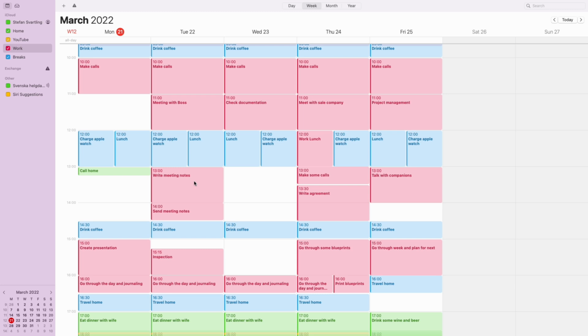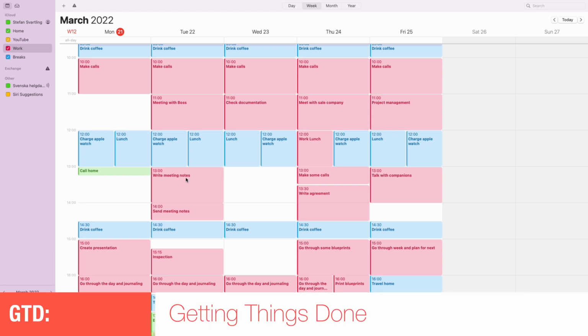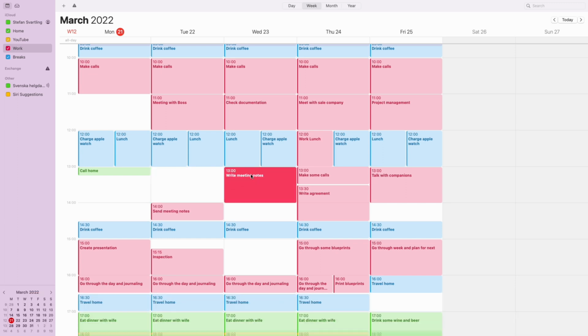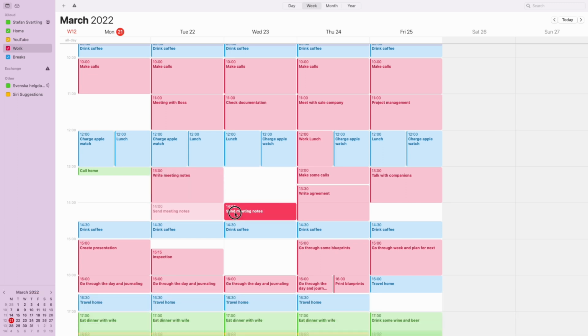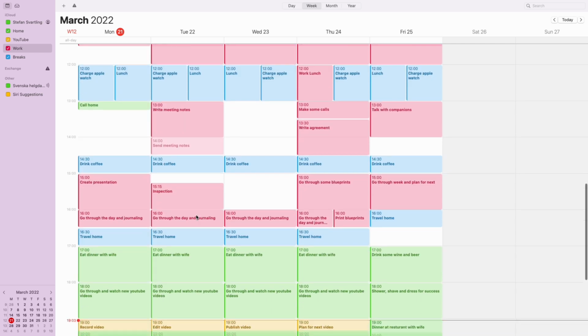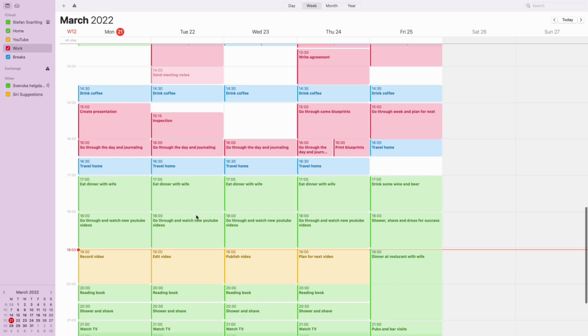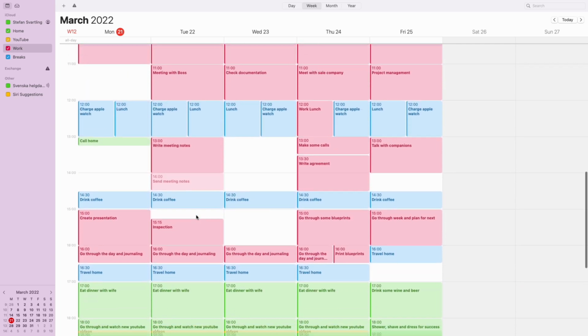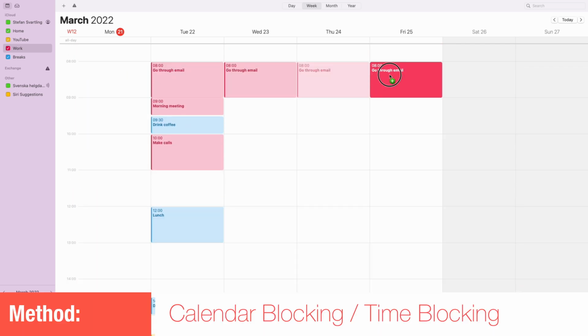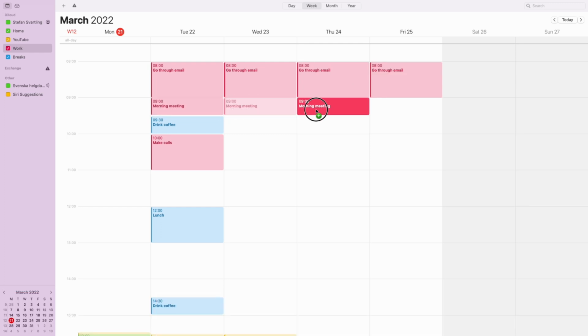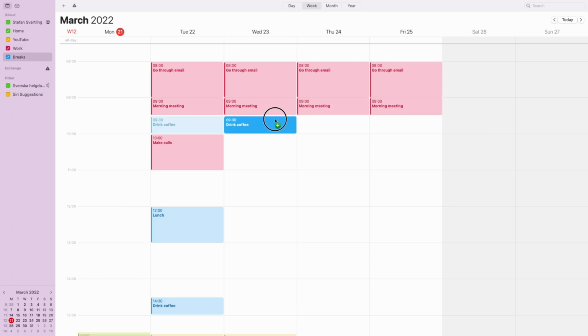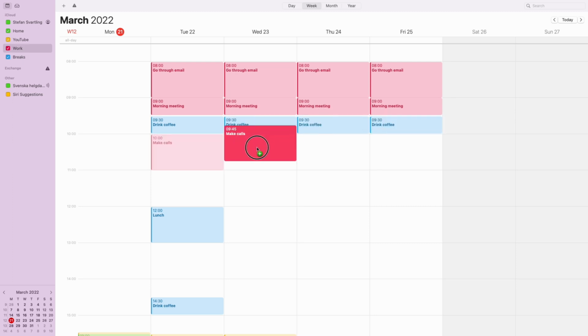I've been very much into getting things done, GTD, for many years now, and I've been using different systems, task management apps and services and so on. But in the last year, I have been using a method called calendar blocking or time blocking, only using my calendar. And that is the method I use now to be able to get things done. It's my task management system now. And I think that is the most effective, productive system yet.